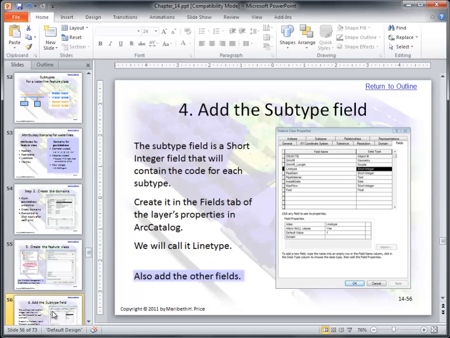Add the subtype field. The subtype field is a short integer field that will contain the code for each subtype. Created in the Fields tab of the Layers properties in ArcCatalog. We will call it line type. You would also add the other fields.